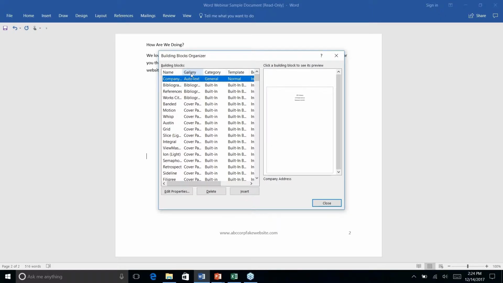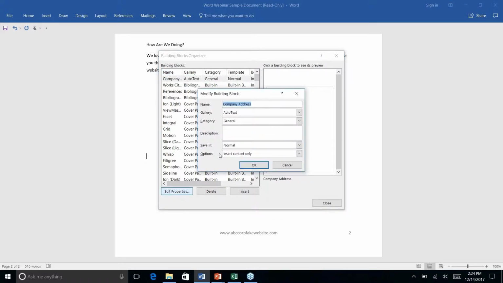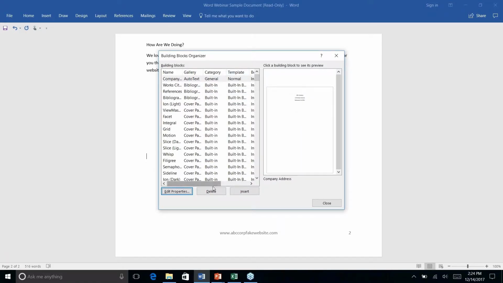It is very nice that it sorts these automatically by the gallery, so it is alphabetical, and alphabetically auto text comes up first. You can of course always sort it any other way that you like, but leaving it sorted alphabetically by gallery gives you all of the auto text options that you have entered up at the top. So once you get here, you can edit the properties of it, which is that same context that was there before. If you don't want it anymore, you can delete it.